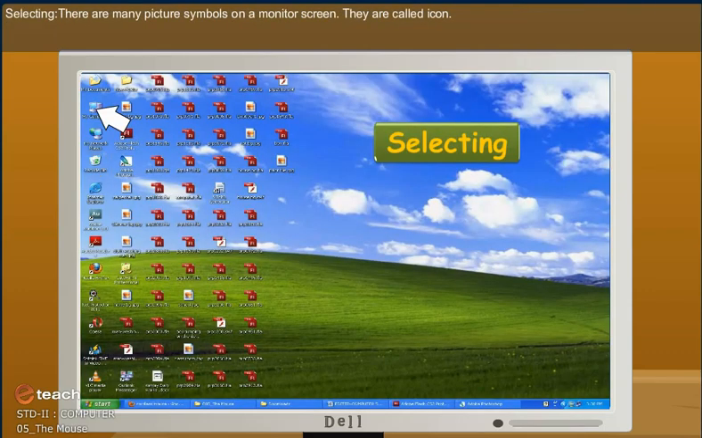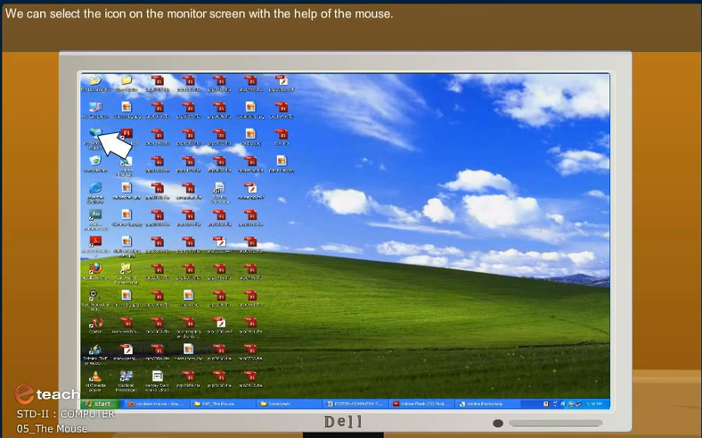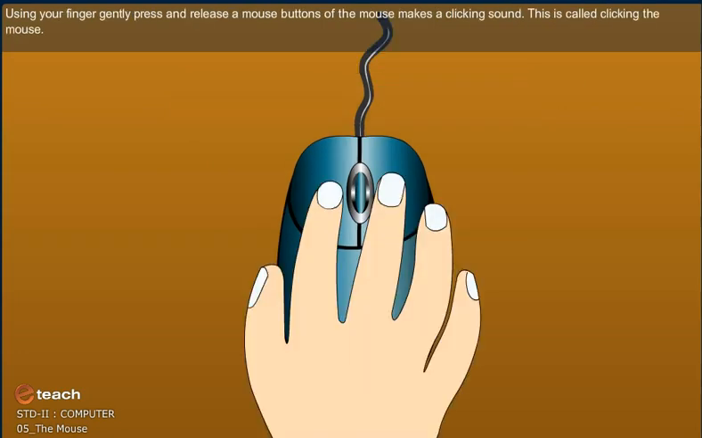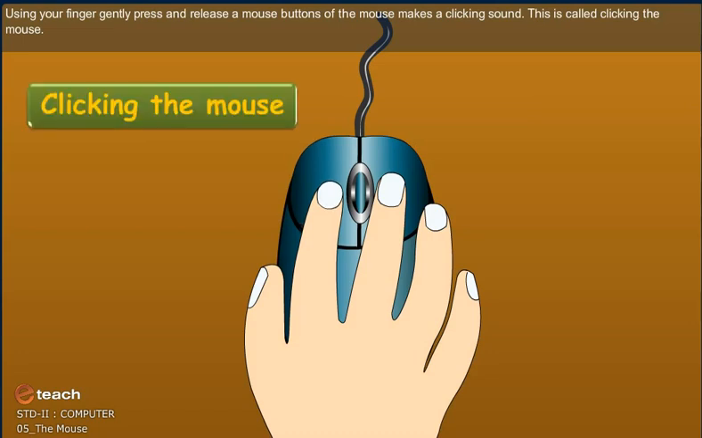Selecting. There are many picture symbols on a monitor screen. They are called icons. We can select the icon on the monitor screen with the help of the mouse. Using the mouse buttons. We can give instruction to the computer by clicking the buttons of the mouse. Using your finger, gently press and release a mouse button of the mouse makes a clicking sound. This is called clicking the mouse.